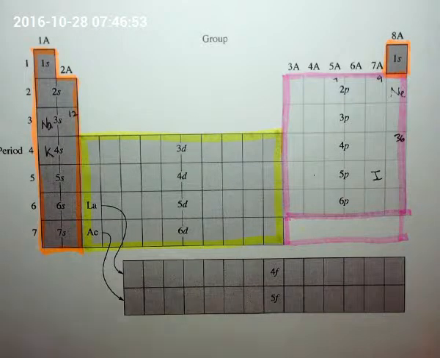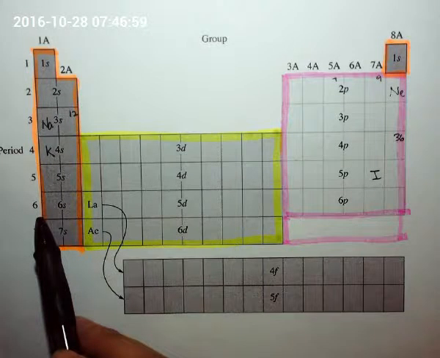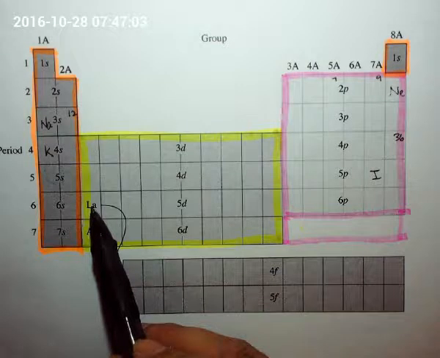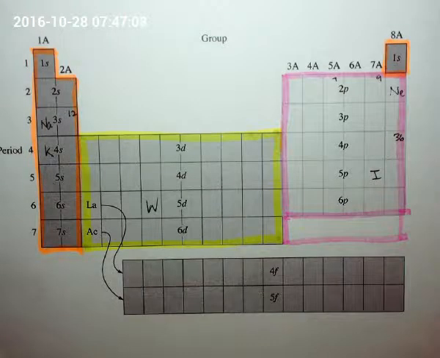All right, so let's go ahead and read a configuration for something like tungsten. Tungsten is element number 74, and let's see. It is right here, W. That's the symbol for tungsten.